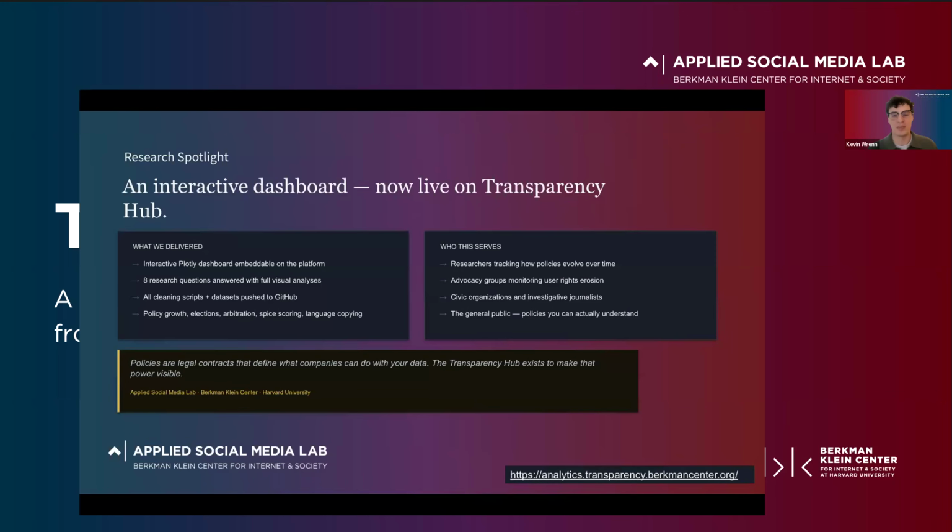To wrap this up, privacy policies are legal contracts that define what companies can do with your own data. The Transparency Hub exists to make that power visible. Everything I've walked you through today, the data, the code, and the visualizations that you'll see soon, is publicly available at the website below, and it's open for researchers, journalists, advocates, and anyone who wants to keep asking the question: what are platforms actually signing us up for?